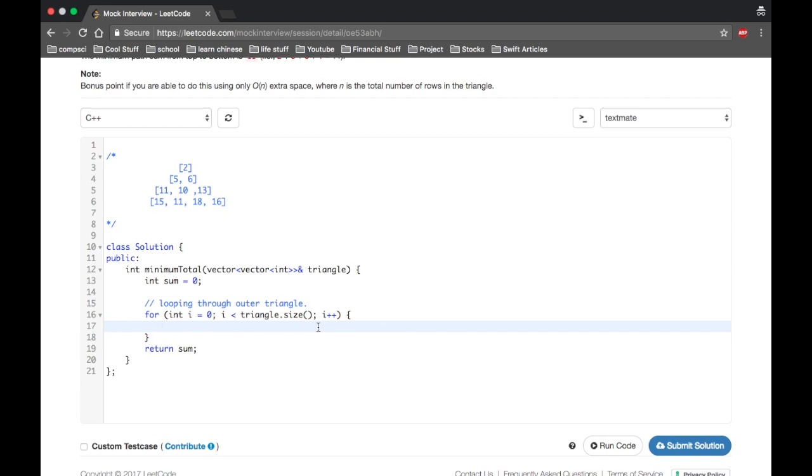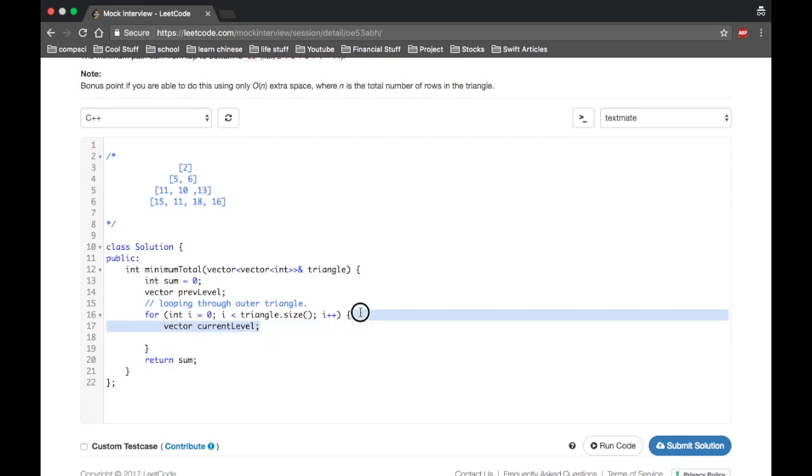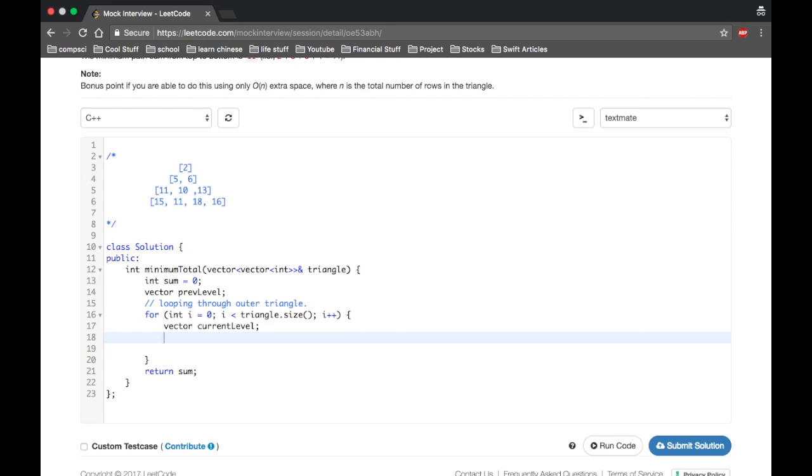Looping through the outer triangle. So then if I'm at 2, okay, I need to have a vector prev level, so that if I have a previous level, then I can update my current level. So vector current level. I might have to have this on the outside too. No. Then I'll have another for loop.